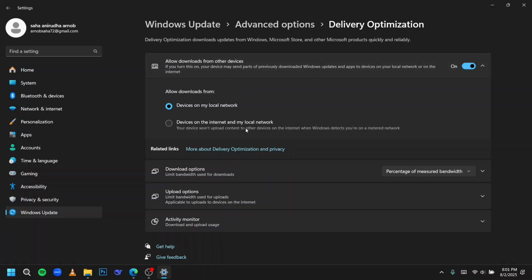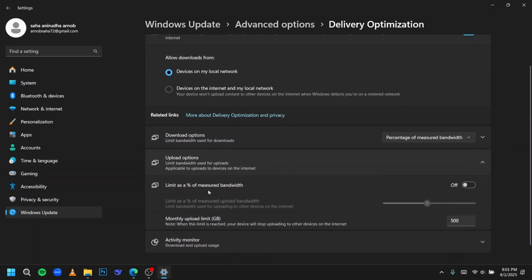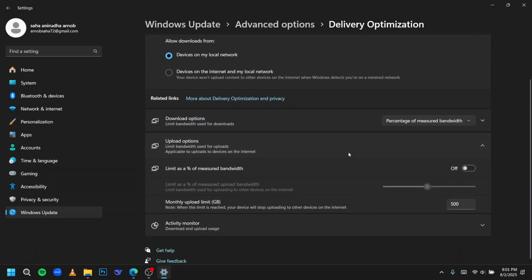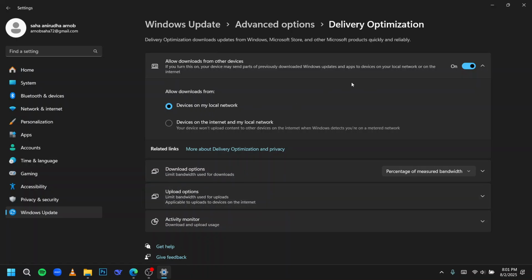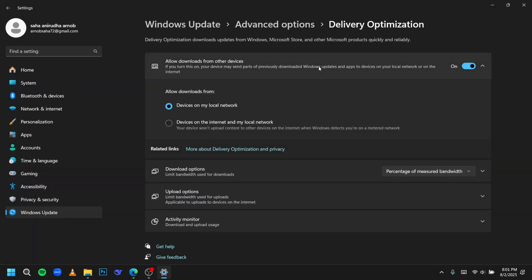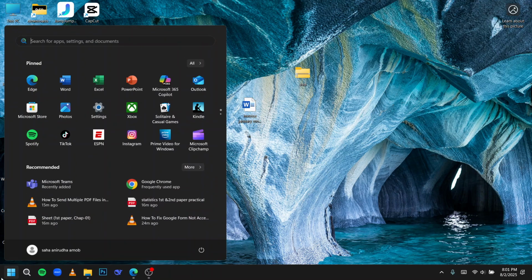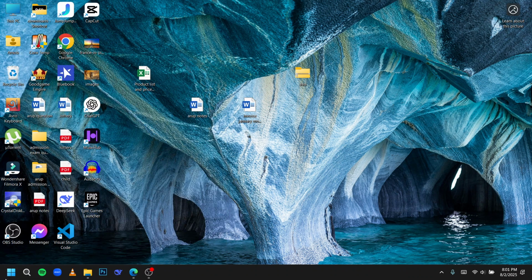is turned off. In the download options, make sure that all of the options are unchecked, and in the upload options make sure this is also turned off. Make sure all three options here are turned off, because otherwise it will give limitations to your bandwidth. After that, simply close your window, and now you can check your settings and check that your update is currently working.